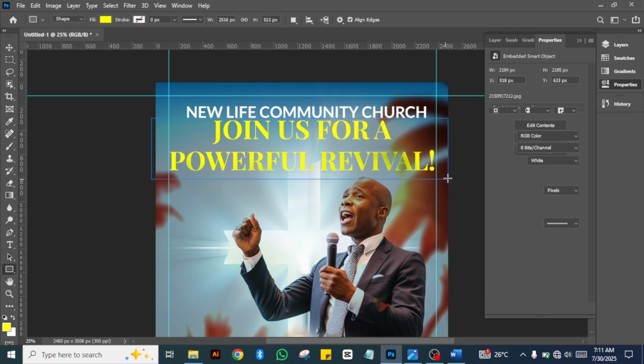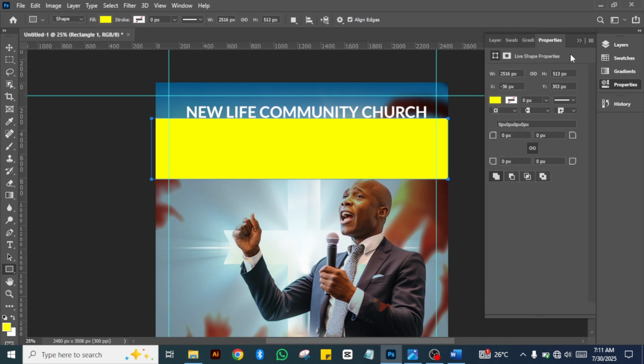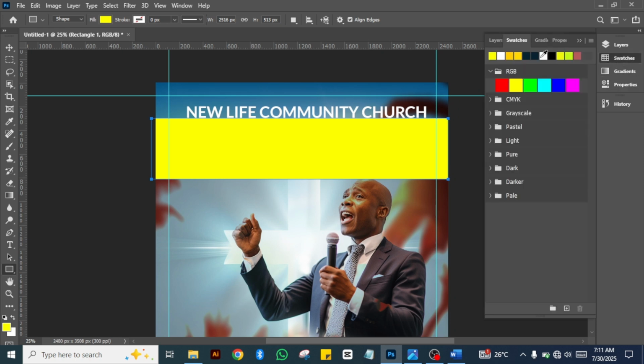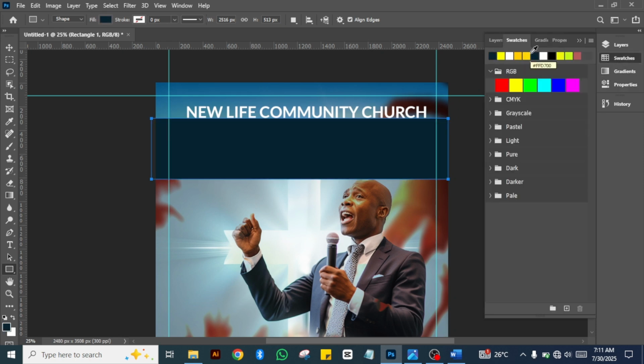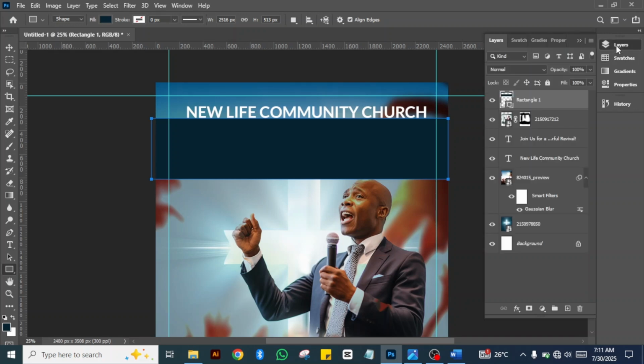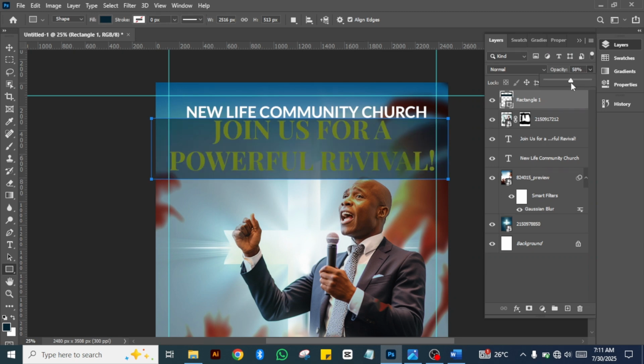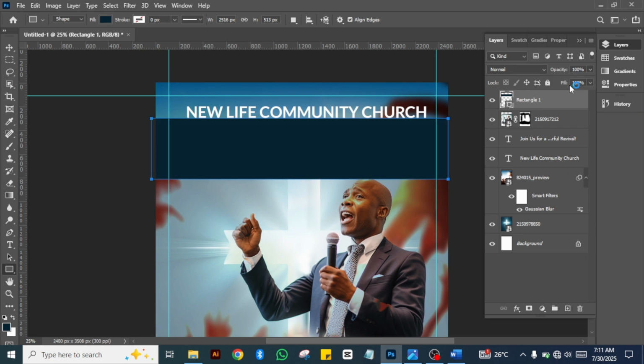After drawing that rectangle, I'll change the color. I'll go to my swatches. I love to work with the swatches, and then I'll pick that color like that. And then I'll go to my layers. I'll reduce the opacity of this rectangle to something like 50. There, 50. Let me reduce to 50.